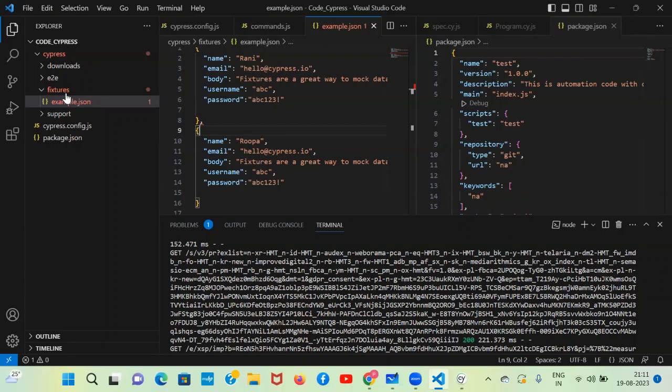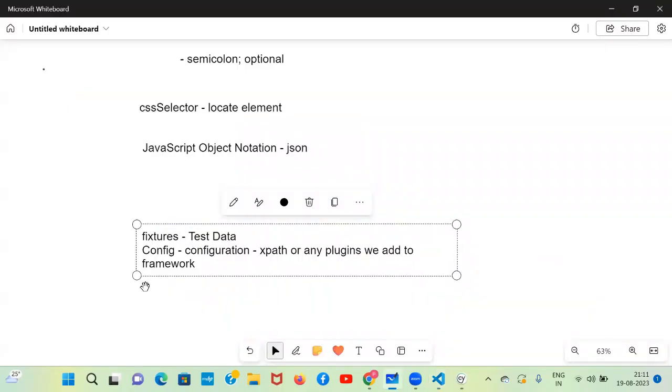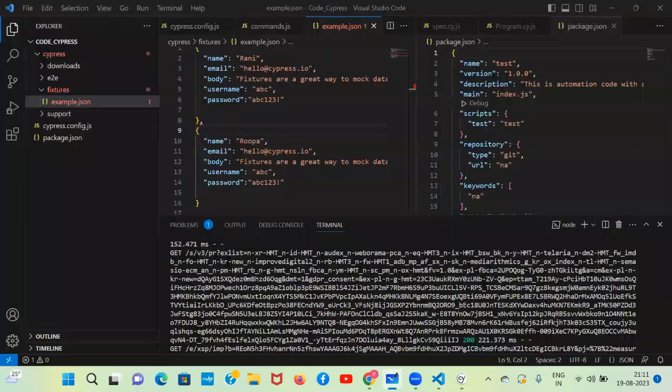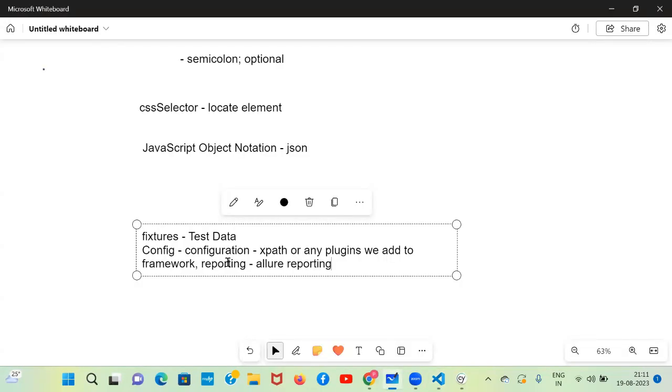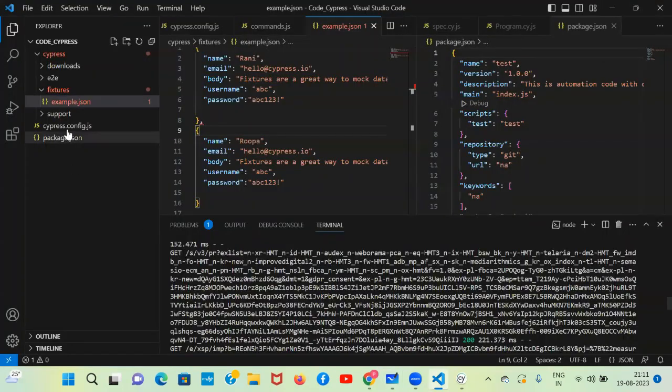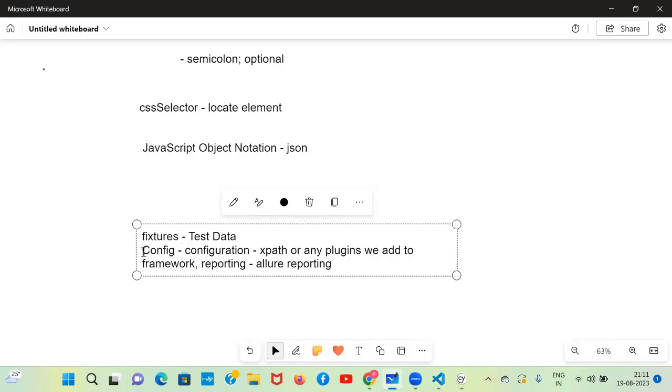Fixtures is for test data. Configuration will be there in the cypress.config file. In the file, what we can see are the plugins installed for the framework. For example, what plugins do you see in your cypress.config in your project? You can mention the configuration such as the plugins that we have, the XPath plugin or reporting plugins. Which reporting plugin do we have? Allure report. A very famous report used, Allure report. So these are the reporting plugins that we have in a config file. Okay. So the cypress.config file.